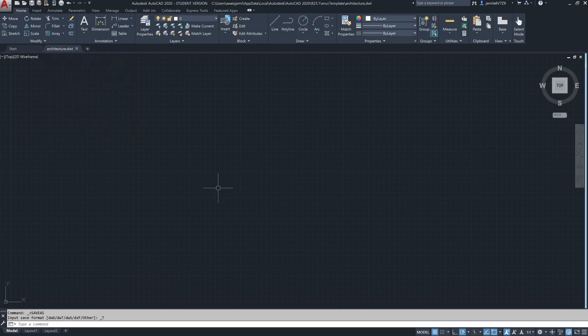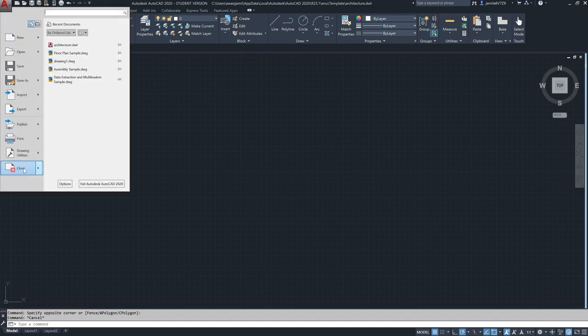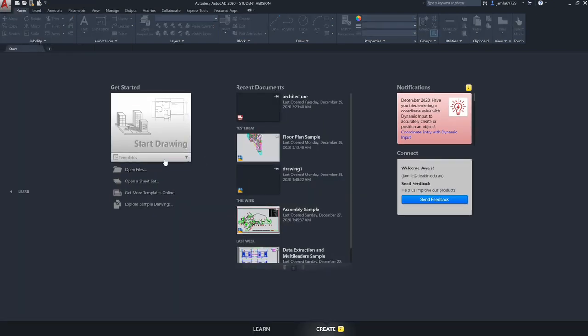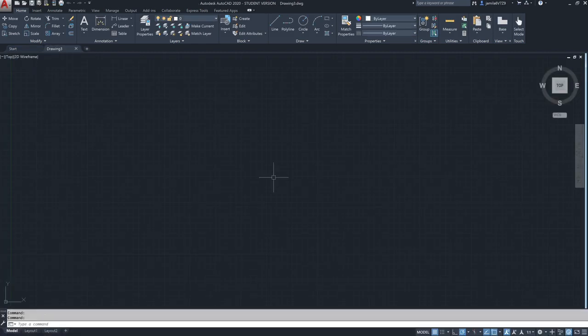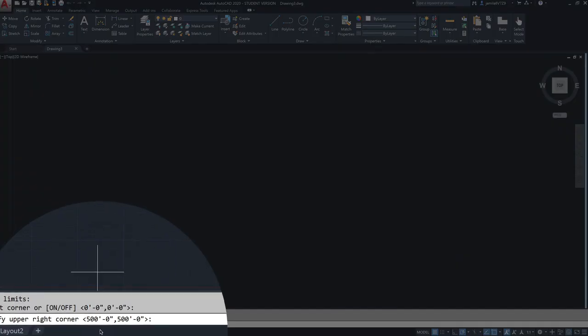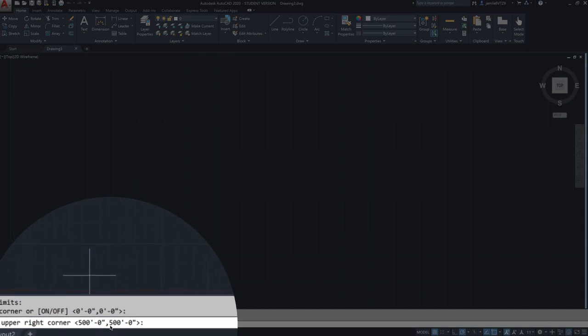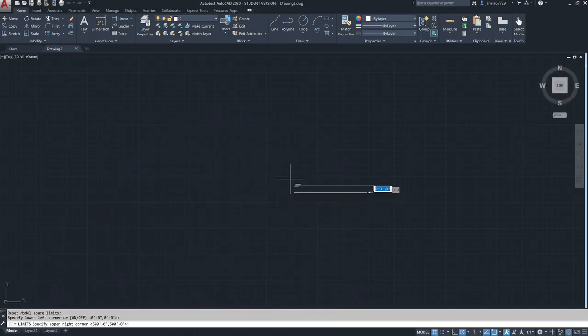Now, if I go and close this, and create a new project using that template, I'm going to check the limits by typing limits, enter, press enter one more time, and you will see here we have 500 by 500 for the upper right corner.